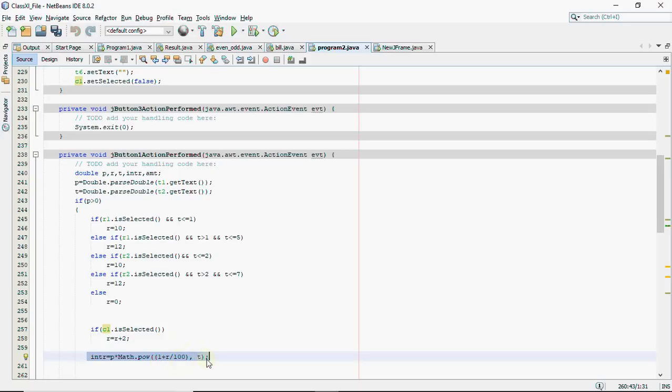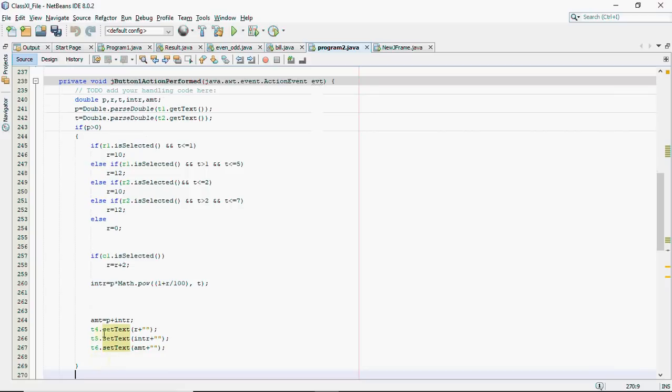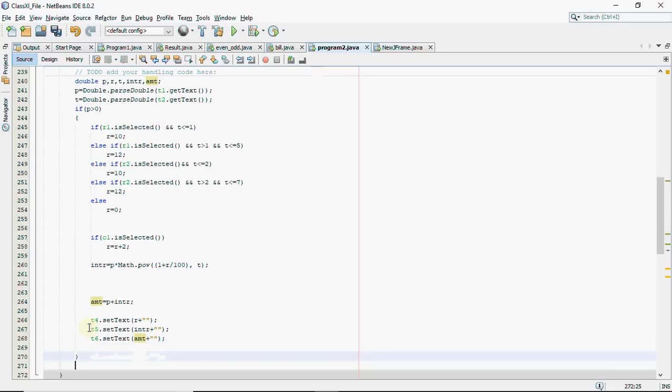So it will find 1 plus R upon 100 raised to the power t multiplied by P, that would be the interest, and then finally you need to add it to the principal. So we write amount is equal to P, that is principal, plus interest, that becomes the amount, which I further have to show in the respective text fields. So T4 is the name of the text field where I have to show the rate. So I set R into that. Then T5 is the one where I have to show the interest, and T6 is the one where I have to show the amount. So this is how we show the values in the respective text fields.